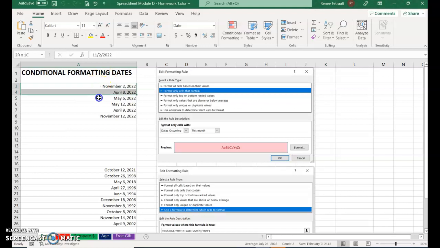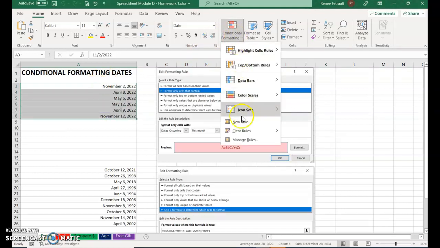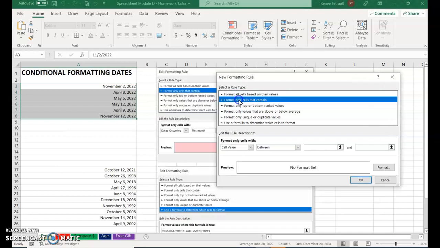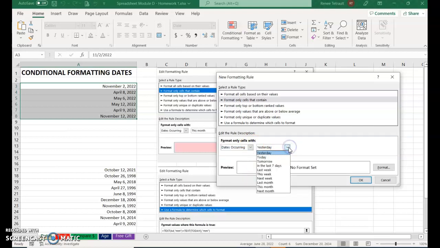So the first one, go ahead and select your range, and then choose Conditional Formatting. And we're going to go to New Rule, and then you'll select Format Only the cells that contain. Down here in the Format Only Cells With, we'll look for dates occurring, and then you have choices, and we're going to go with this month.